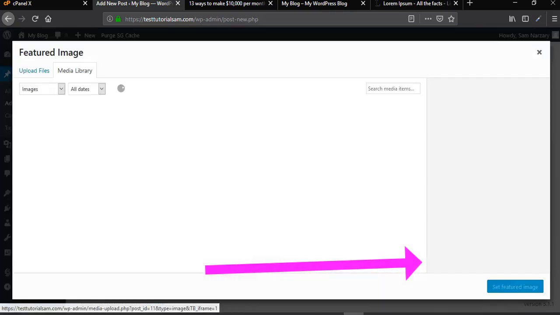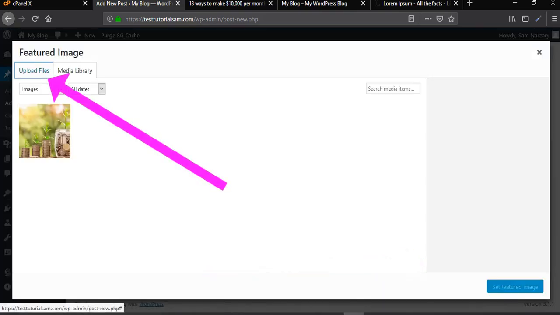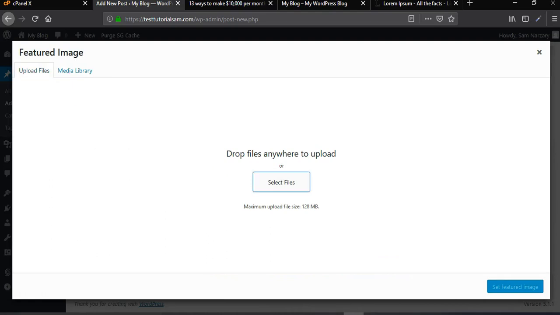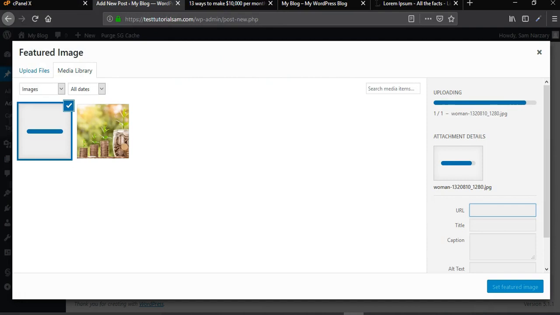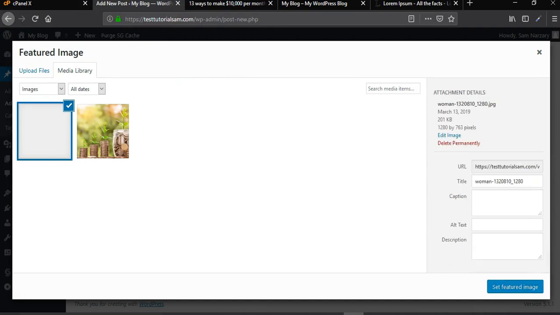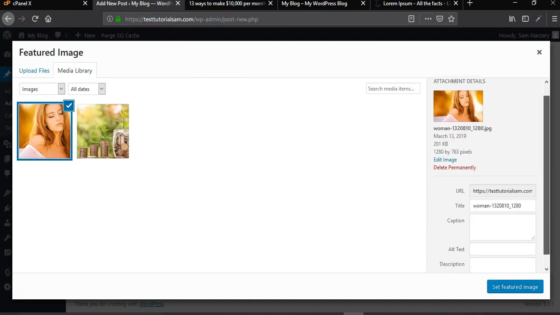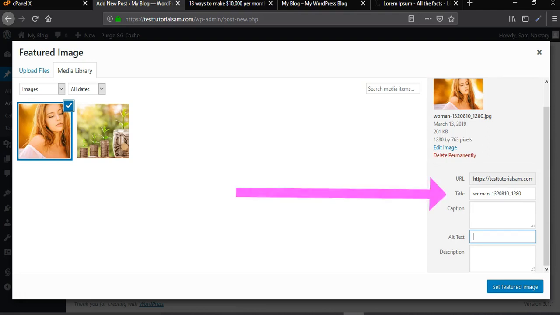We'll go to set featured image. We will upload something new now. So let's go to select files, and then let's upload this image of a woman with blonde hair. The title doesn't suit the title of the post here. It says woman and then there's a number. It's not good for SEO purposes. So what we can do is rename this image file in the folders itself, right?